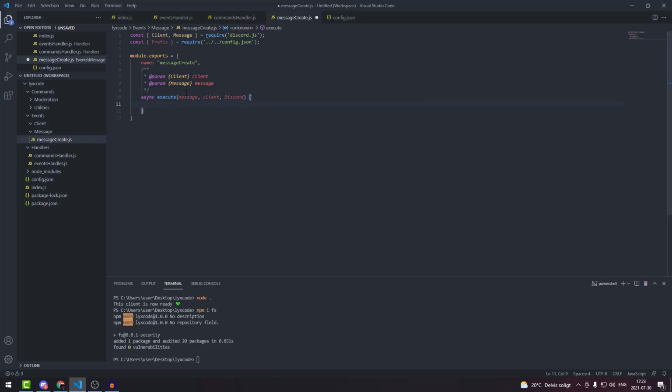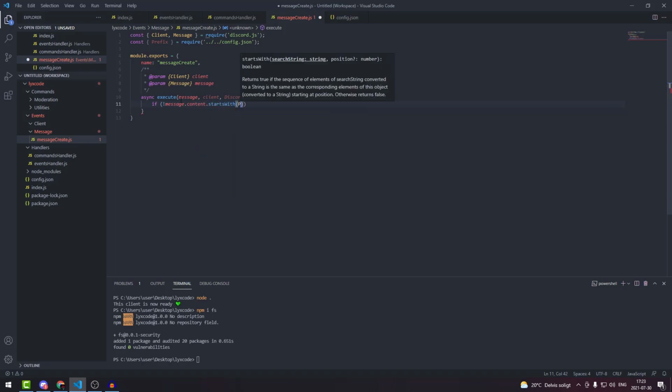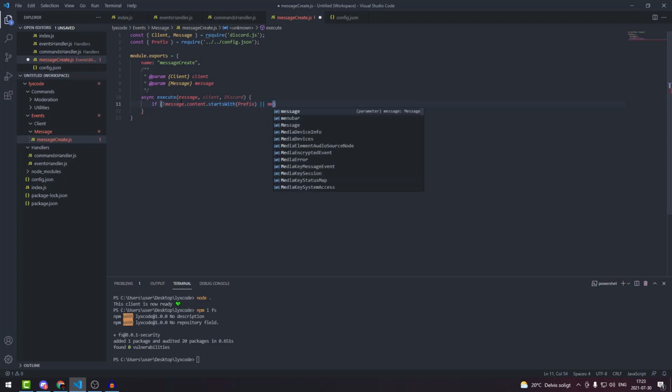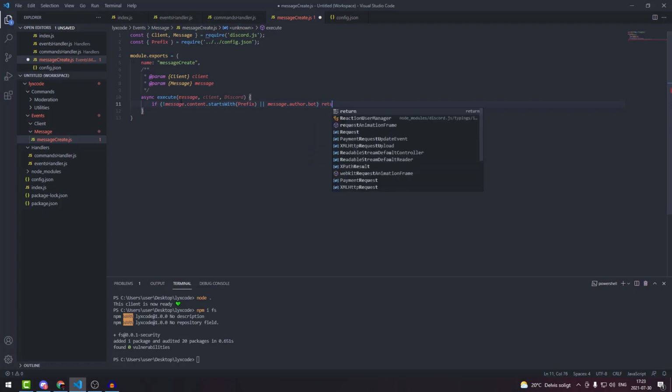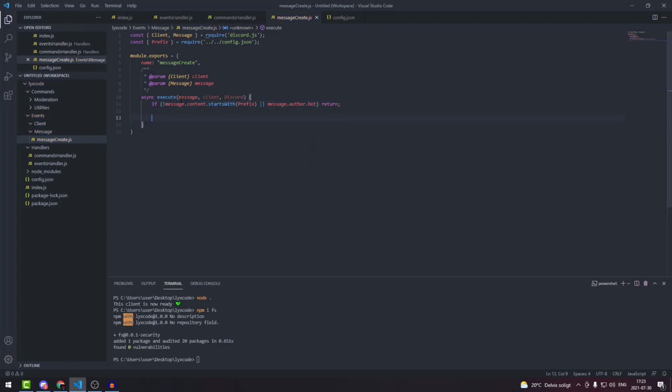Right, now we're gonna make our first check. We're gonna check if the message doesn't start with a prefix or if the message author is a bot. We're gonna just ignore that message. So if message.content, sorry guys, not start, content.startsWith prefix, or if the message author is bot, we're gonna return.